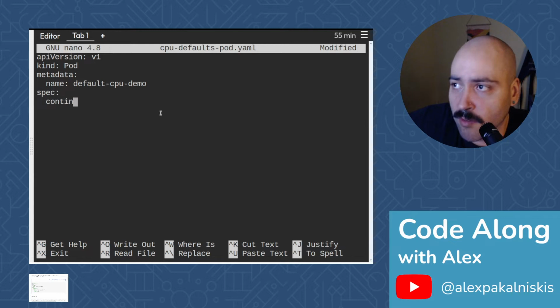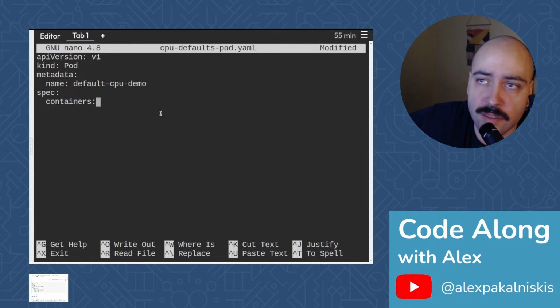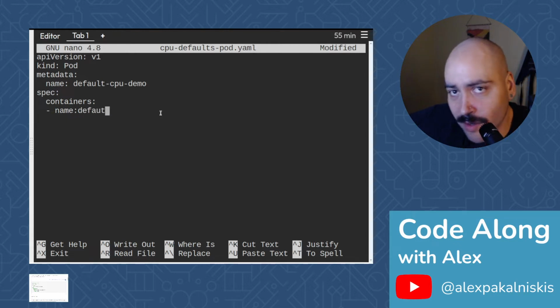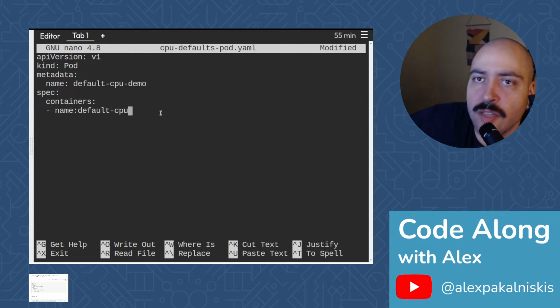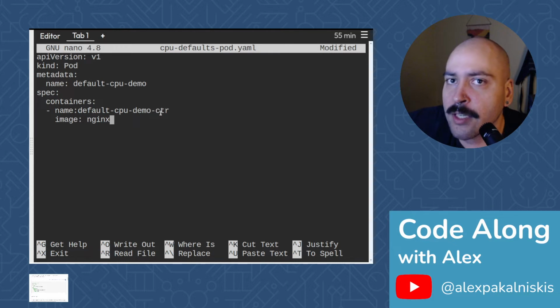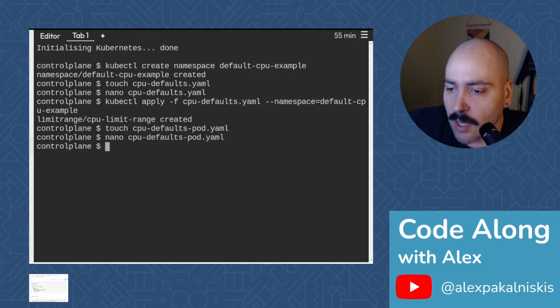We'll have a subfield called containers. The first subfield of containers will be the name, default-cpu-demo-ctr for container, and then the image we're using is nginx. That looks great. Now let's save this, get back to the control plane, and actually create our pod.